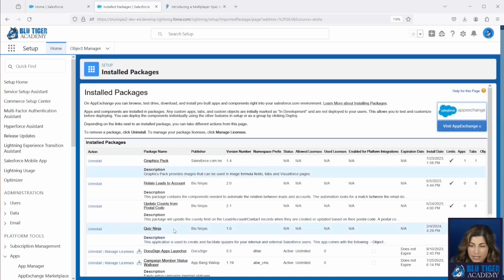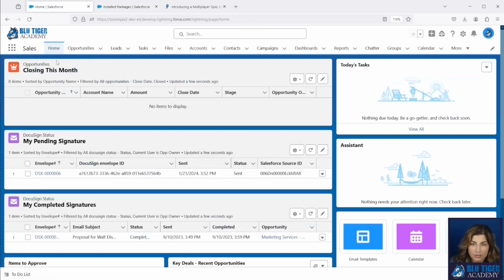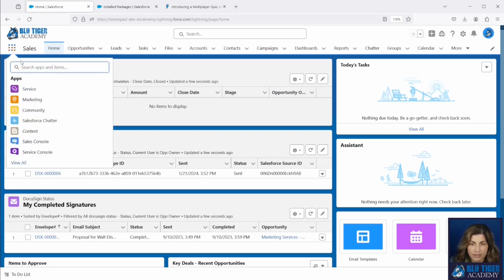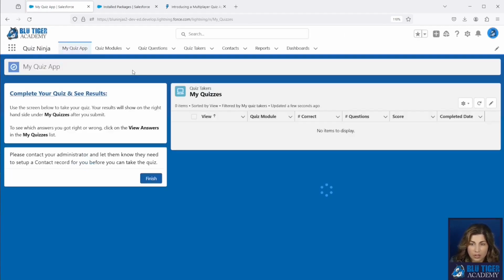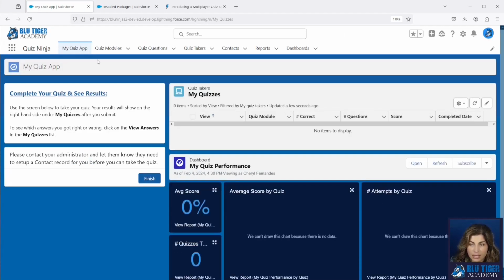Now you should see the Quiz Ninja app in your installed packages list. We're going to go back to our Home tab and click the 9 dots, and we should now see the Quiz Ninja app installed in our Salesforce. You'll go ahead and go to that app, and we're going to explain some of the things that you'll see here. This first tab is called My Quiz App. This is an app page that we have put rich text, the related list, dashboard, and a flow component. You can move this flow to wherever you want. We'll show you how that works.